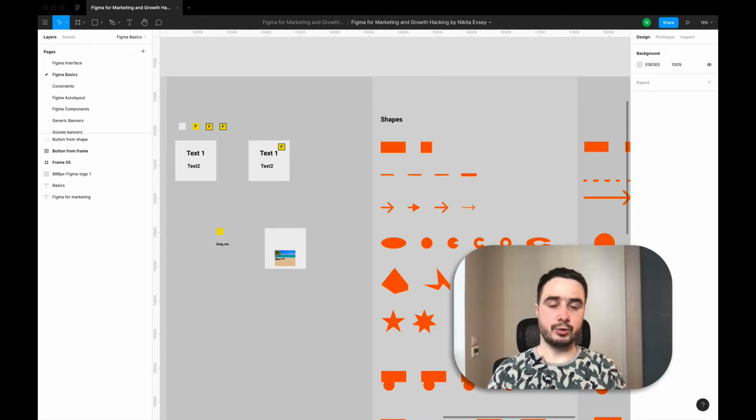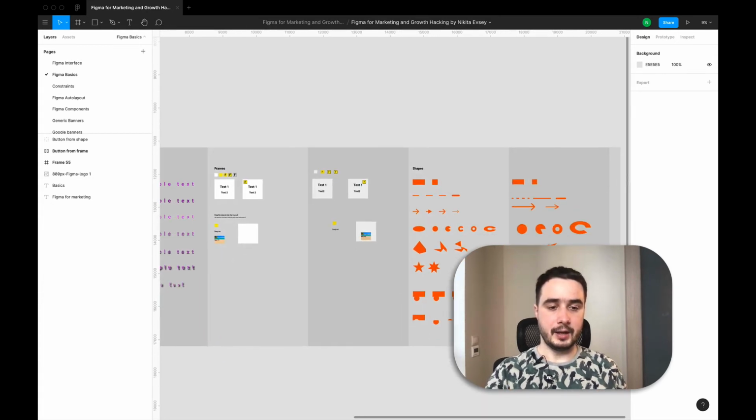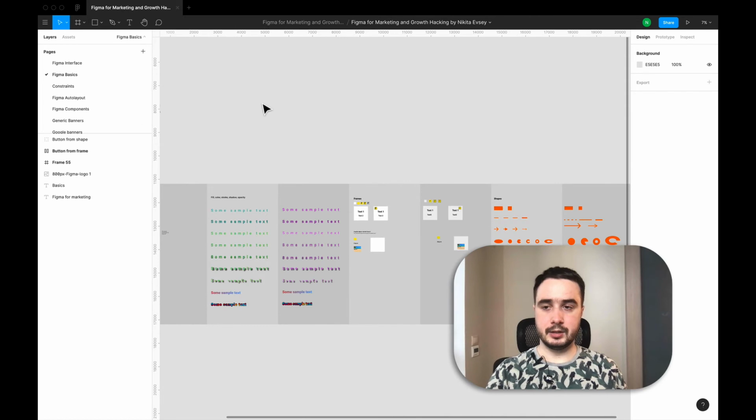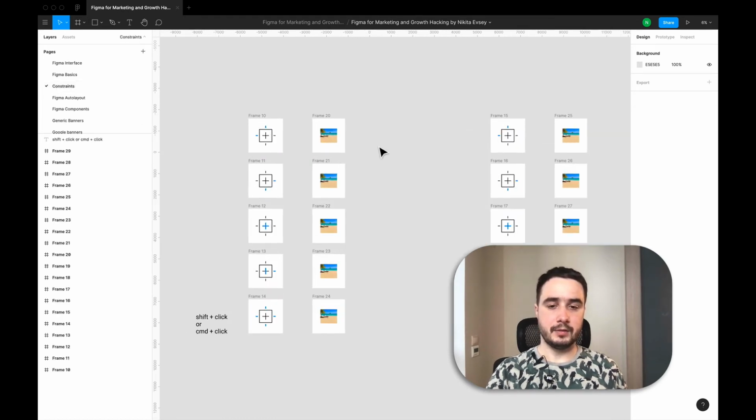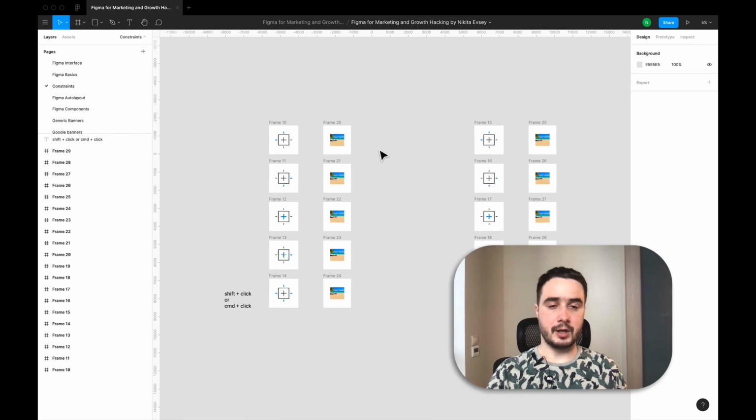We will see how to use shapes in Figma, which of them are available here, how to combine them, how to unite them, how to exclude one from another, and so on. We will practice a little here, and we will see how constraints work in Figma. This allows you to create automatic alignment of your text in your banners.